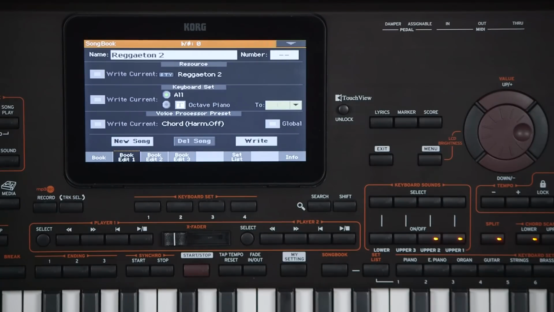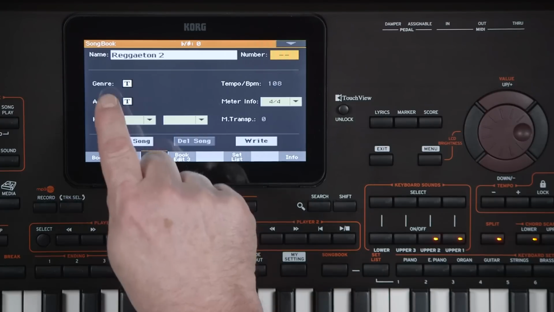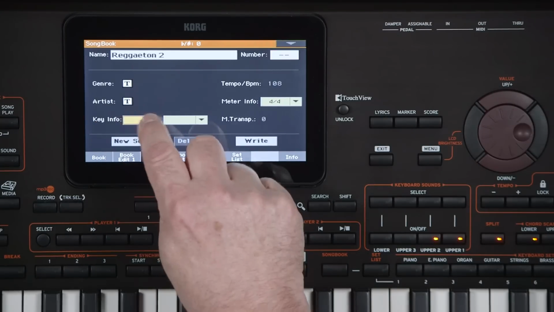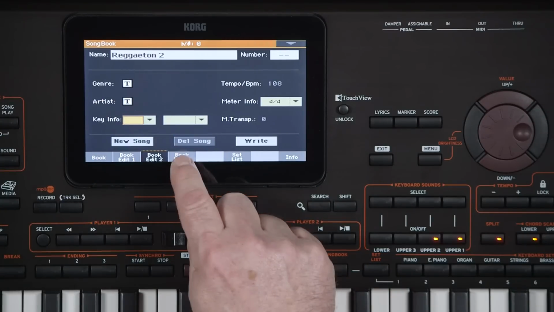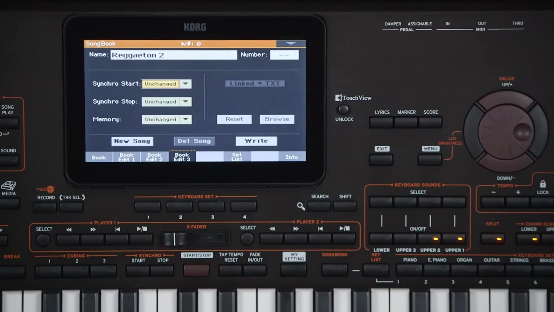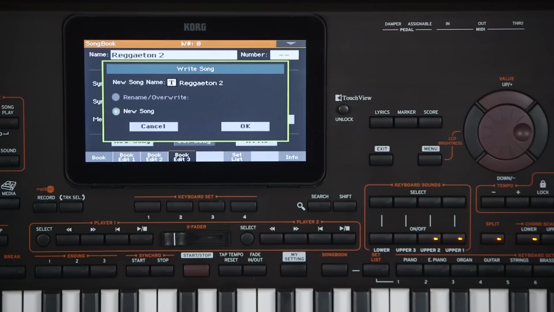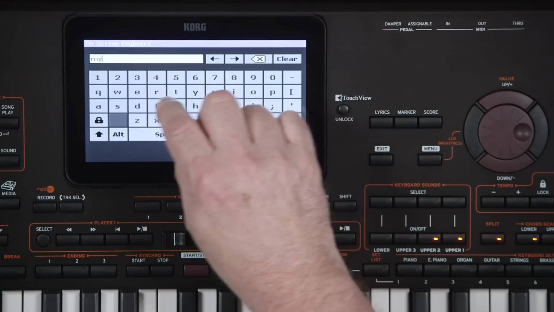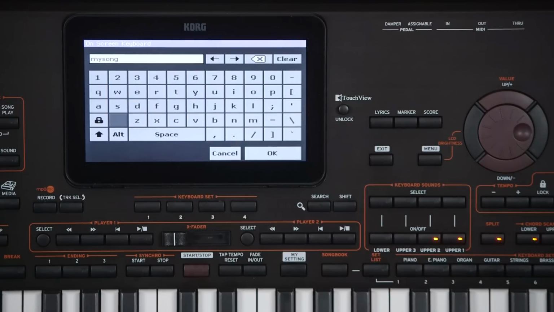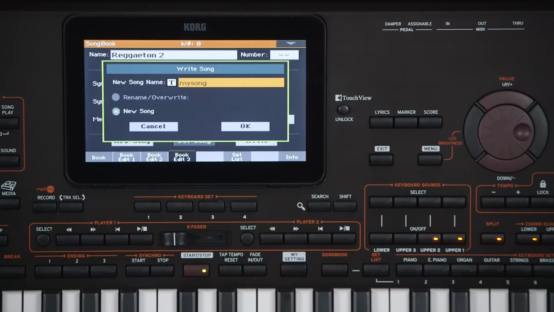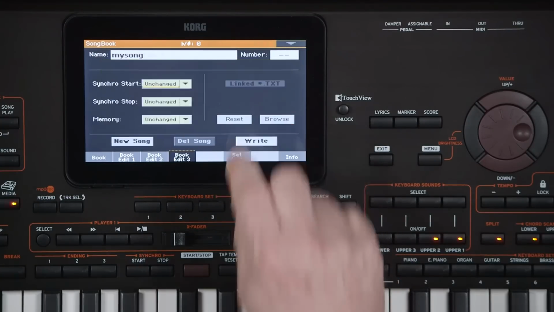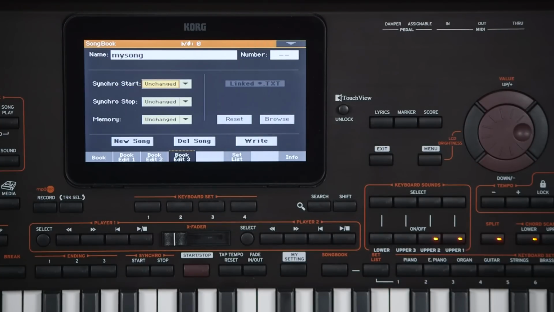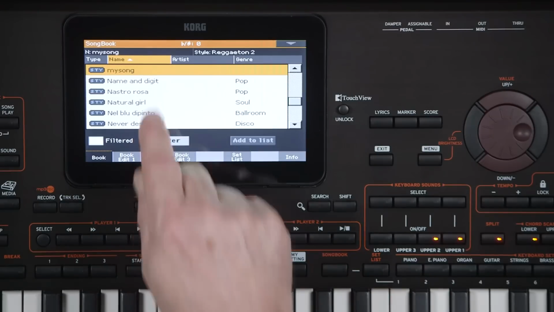Book Edit 2 page is where you can input information like the genre of the song, the artist, even the key of the song. Book Edit 3 page has more parameters that can be saved with the song entry, for example the status of the synchro start. Once you have everything set, touch Right. Touch the T, and we'll name the new entry My Song. Touch OK to confirm the text, then OK, then Yes to write it to the songbook. Go to the book page and there's our song title.